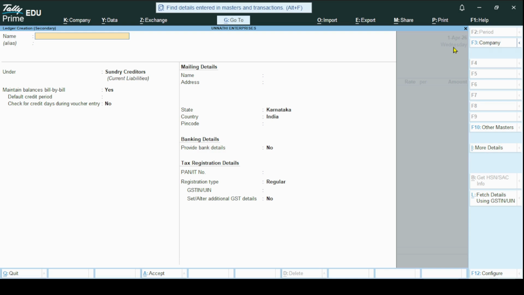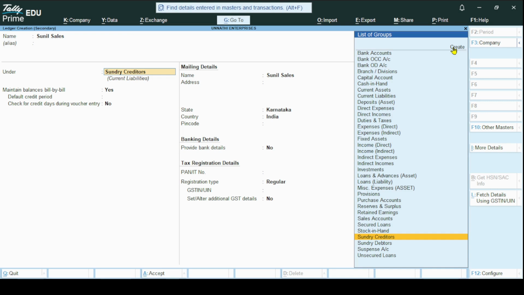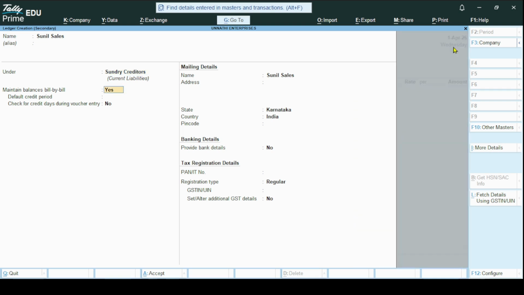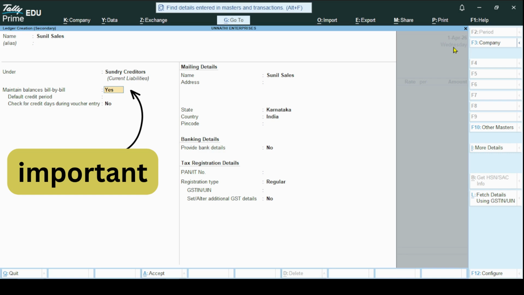Here, create Sunil Sales, press enter. Here you have to select sundry creditors. Always supplier should be grouped under sundry creditors. Press enter. Here maintain balance by bill, bill by bill, make it yes. This is the source for having the bills payable list.